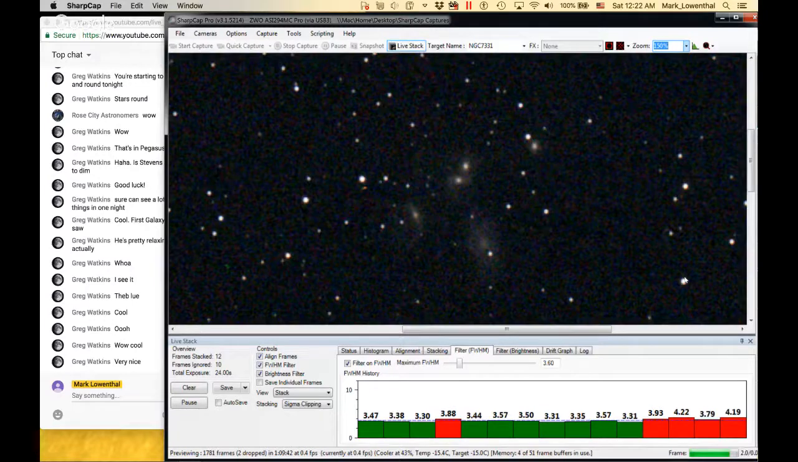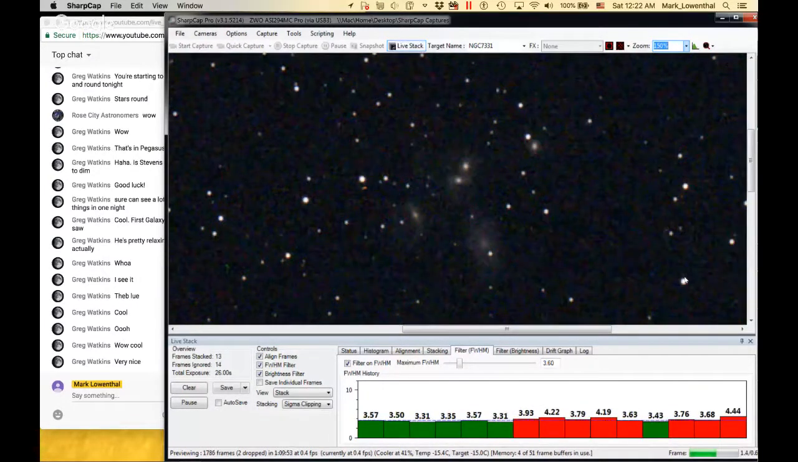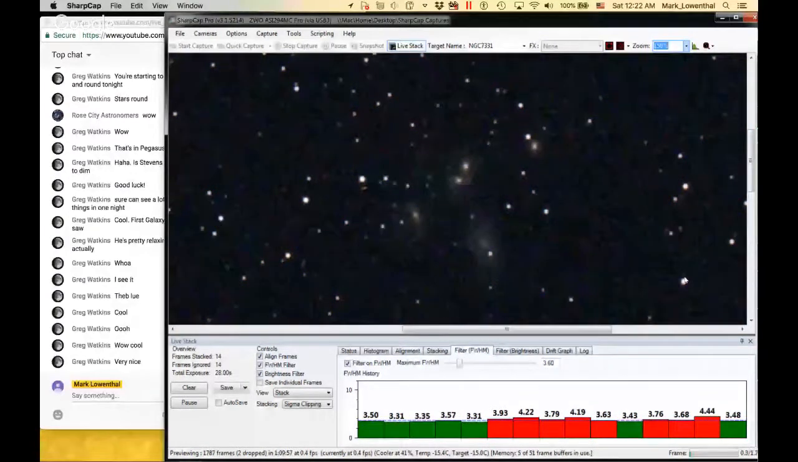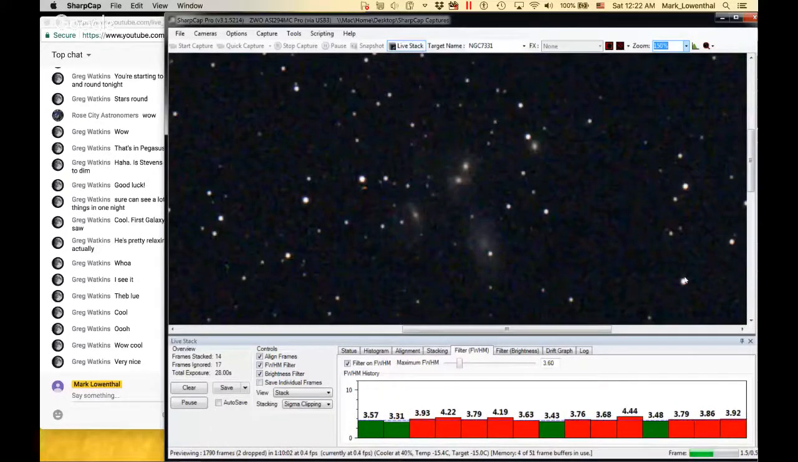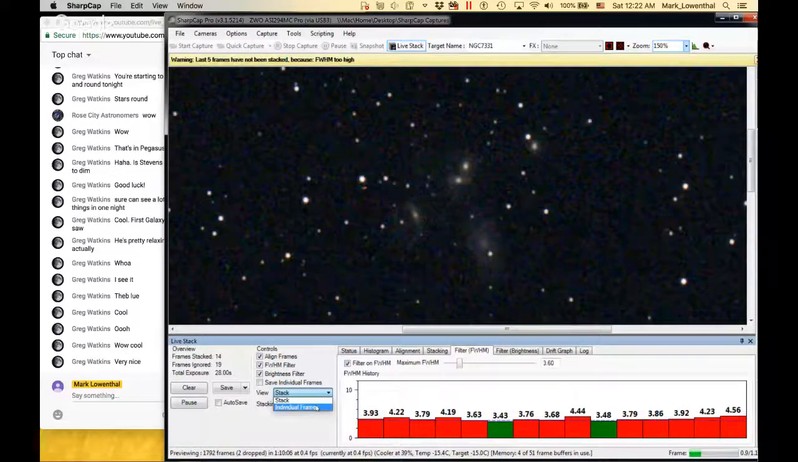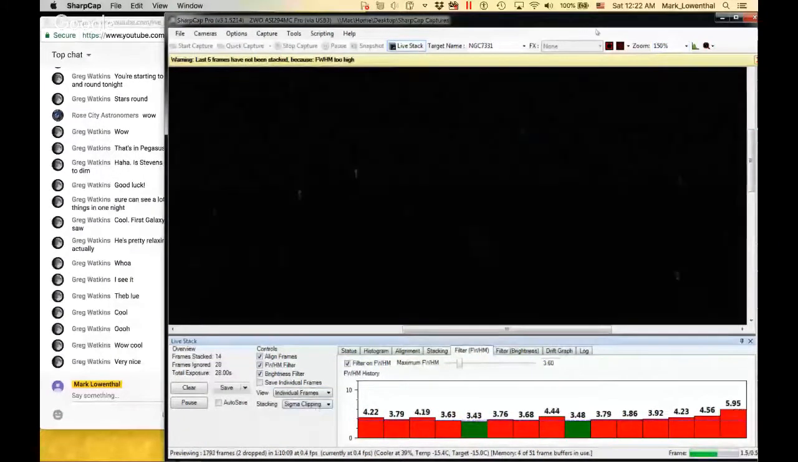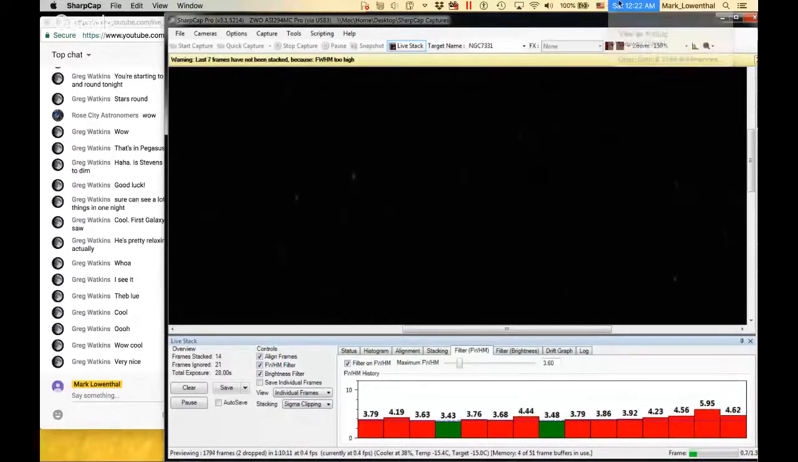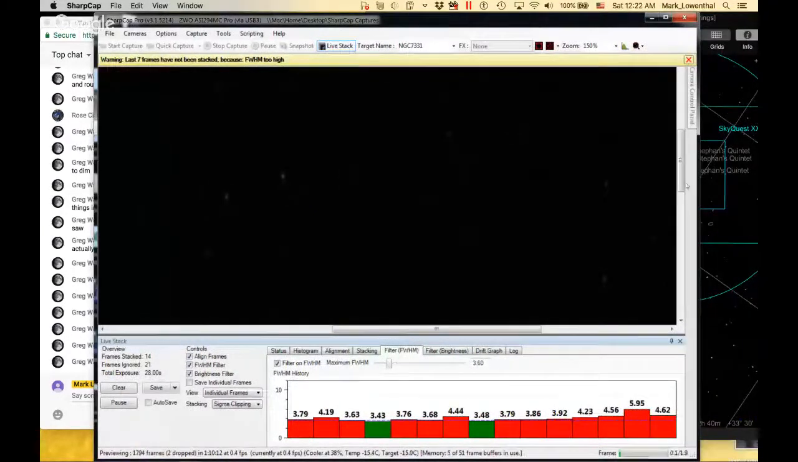Wow, this is way better than the other night. Yeah, the transparency is definitely good tonight. Seeing's good too, if the wind wasn't blowing so much. I'm going to look at individual star images. I want to see what that looks like.